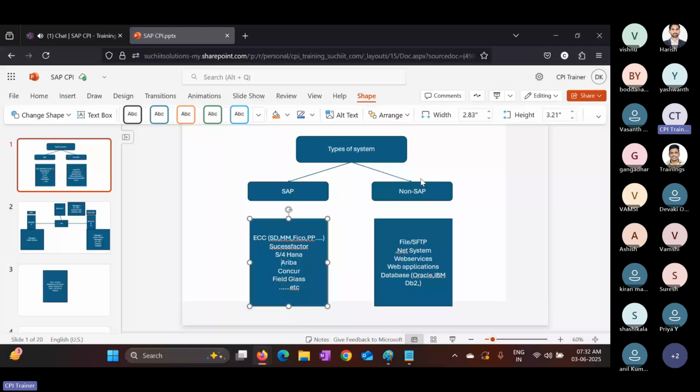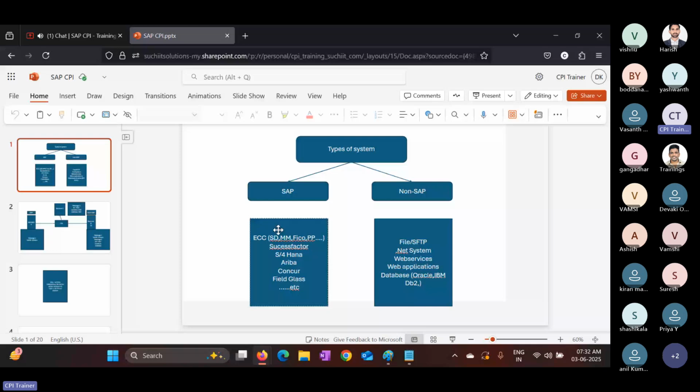And coming to non-SAP applications, non-SAP is nothing but other applications which are not developed by SAP, which are not supported by SAP. Such applications we call non-SAP. Those which are supported by the SAP company, where application enhancements and upgradations and everything will be provided by SAP, we call SAP applications. And those which are not related to SAP and not supported by SAP, these we call non-SAP applications.